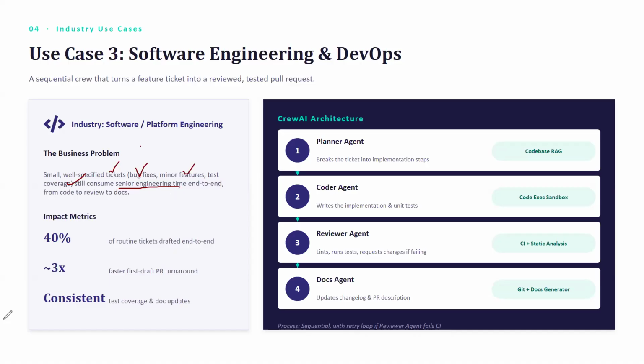So the first thing that we will use is a planner agent. Whenever we have a ticket, we'll see these steps. There would be some code base, so this planner agent will check the code base. Let's say you have written it in Java or Python, they will check. Then there will be something called a coder agent, and they will write the unit tests. Then there would be a reviewer agent.